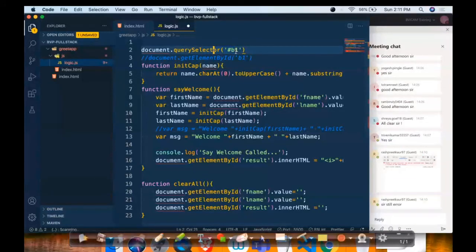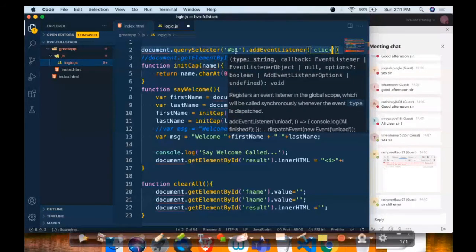If it is a predefined class from CSS, I need to specify dot, right? That's the syntax part. So I'm specifying hash b1 here, and here I specify addEventListener. It means I'm attaching an event, and the event I'm attaching is called click.